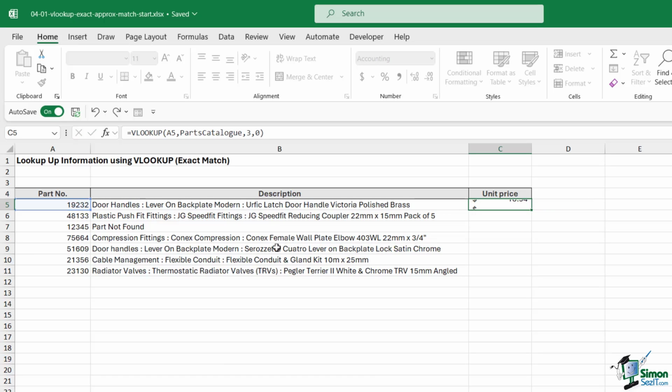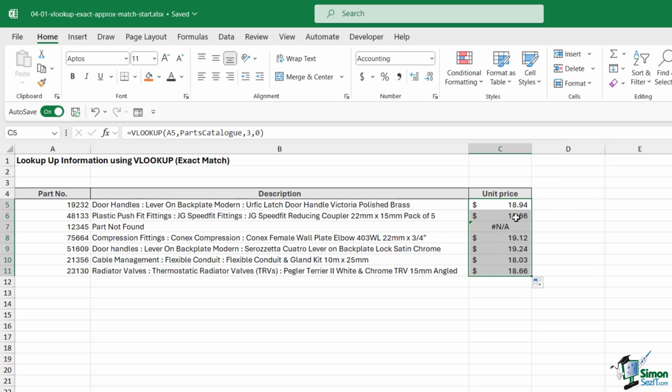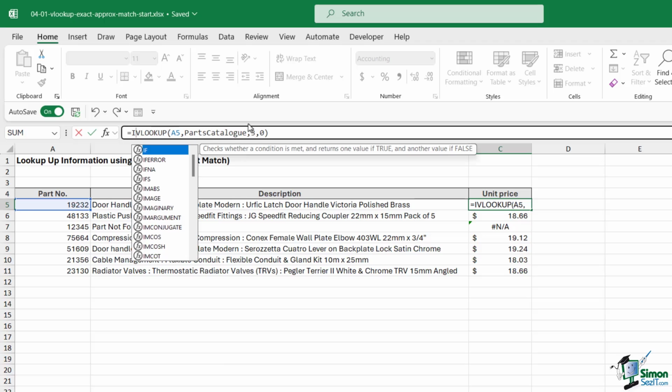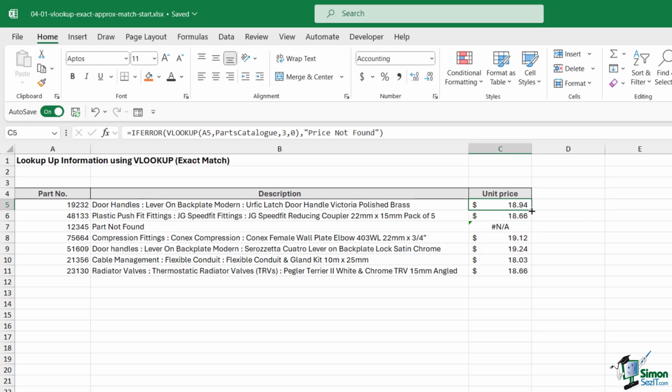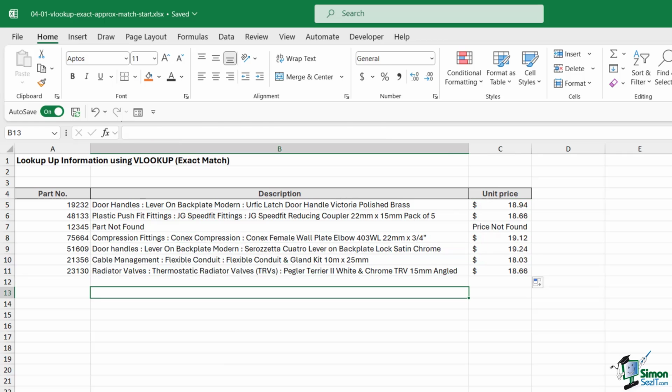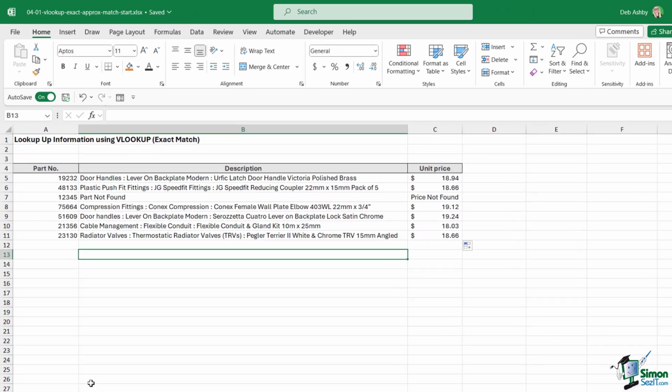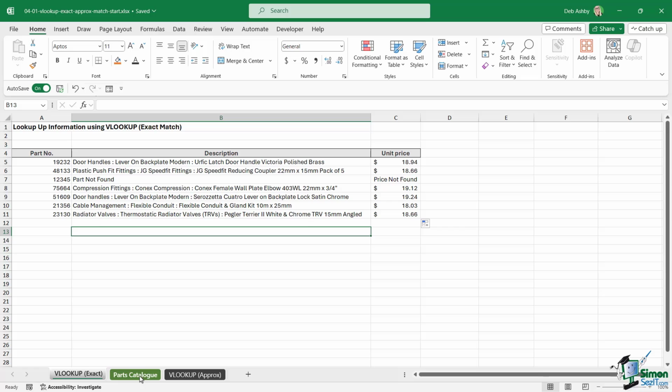Close the bracket, control enter, and then when we double click to copy this down, it's going to return the correct results. Again, we have NA in there, so we'll want to add in some error handling. So let's use IFERROR this time because we haven't used that yet. I'm going to add IFERROR in there, and this time it's going to say "price not found." Close the bracket, hit enter, and double click to copy that down. So that is a very simple VLOOKUP exact match.